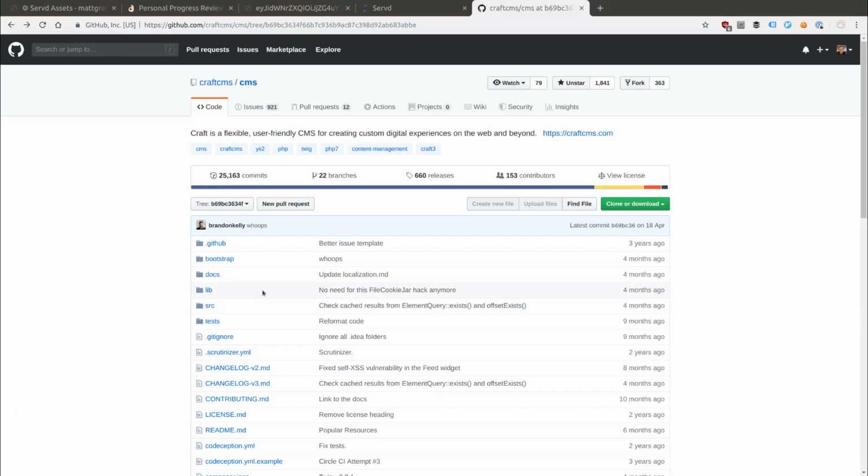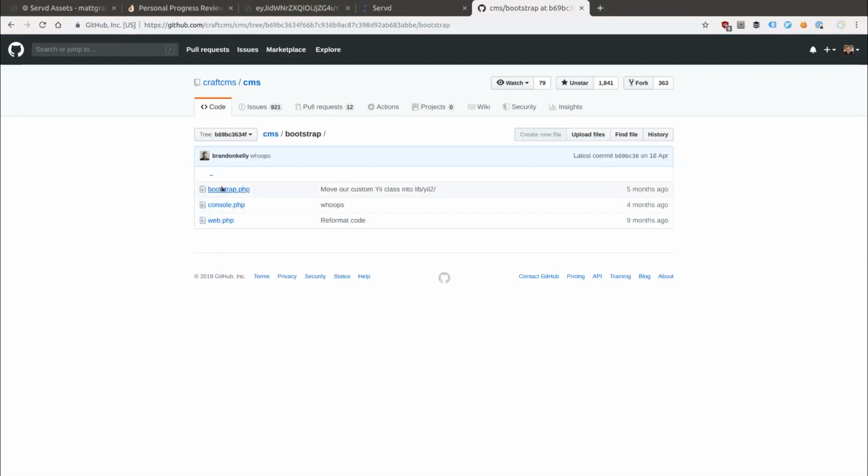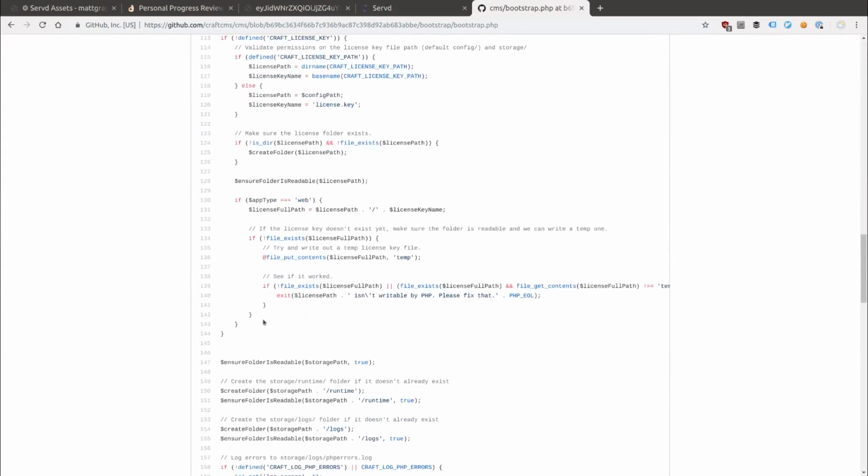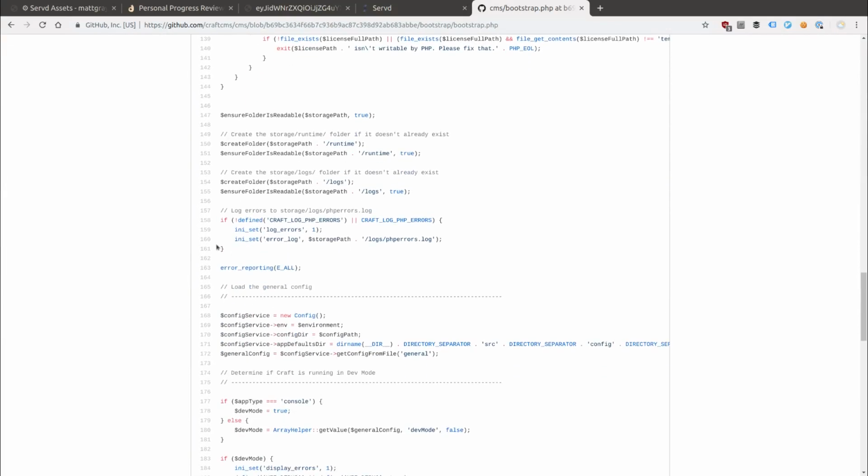Next up is PHP error logging. When the Craft framework is bootstrapping, it has the option to intercept errors and send them to the PHP errors.log file on the local file system. And whether or not this is done is determined by a PHP constant, which you can set in the index.php file in your web folder for your Craft project.